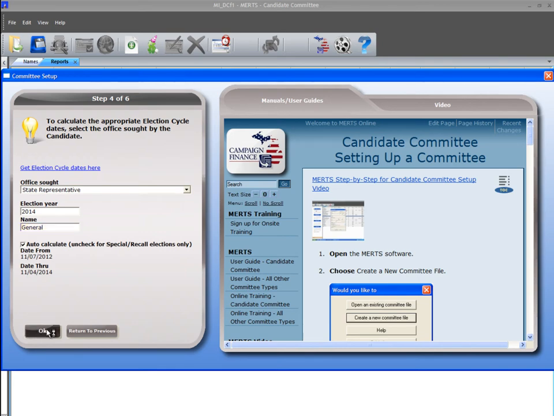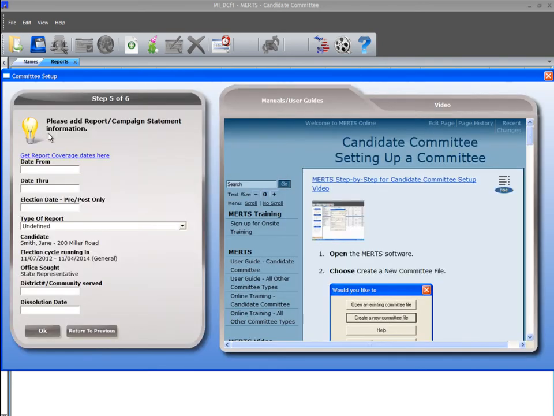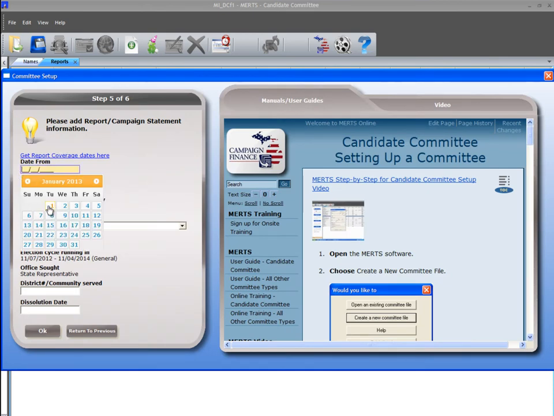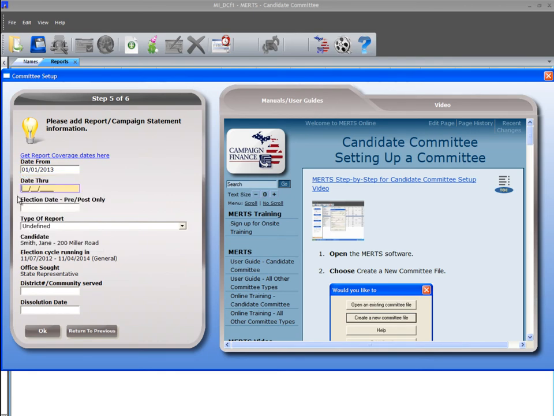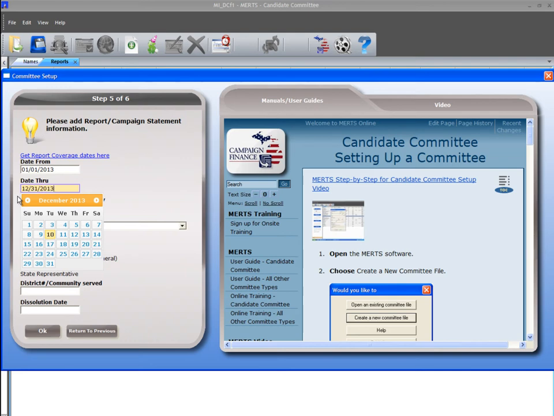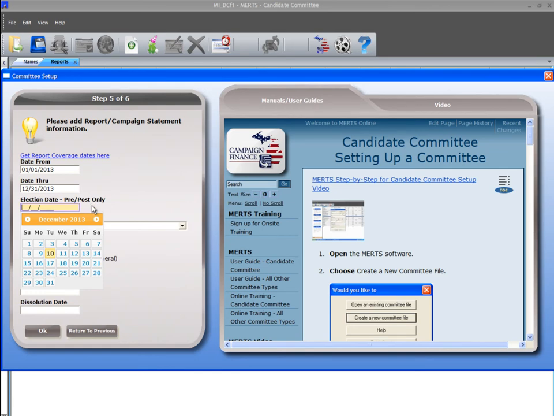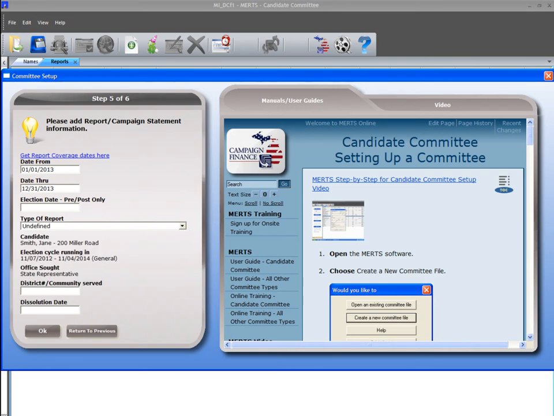Select OK to proceed. A report information window will appear. Enter the dates from and through for the report by selecting the appropriate dates from the calendar provided, or by manually keying the dates. If you need help with coverage dates, select Get Report Coverage Dates here. Enter the election date from the calendar provided, or by manually keying the date.